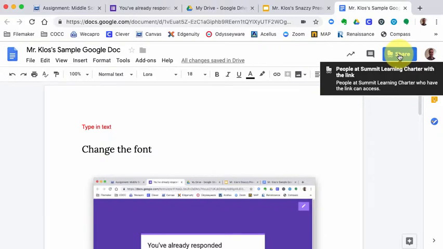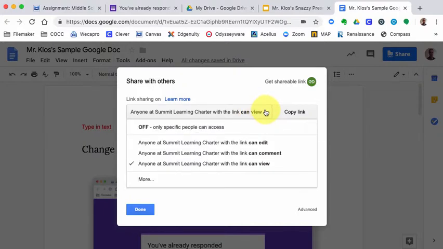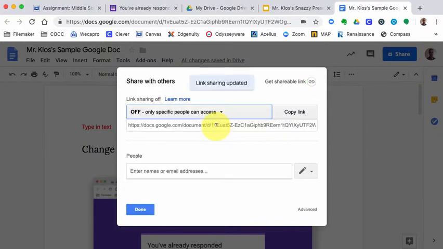So when you create something, you can be really restrictive or not restrictive in terms of who can see it. So you need to be very intentional with what you're doing. So I'm going to click on the share button, and you can see some things pop up. Right now, it's set so that anyone at Summit Learning Charter with the link can view it. They can't edit it. If they aren't logged into their Summit Learning Charter account, they can't view it, but this is what it's set to right now. Sometimes by default, it's off.